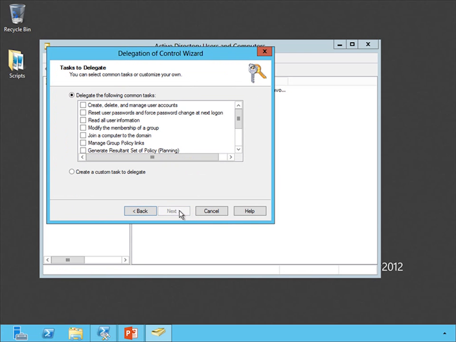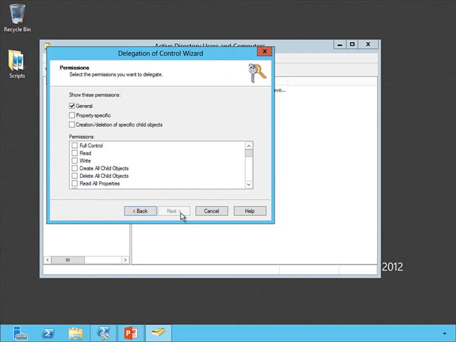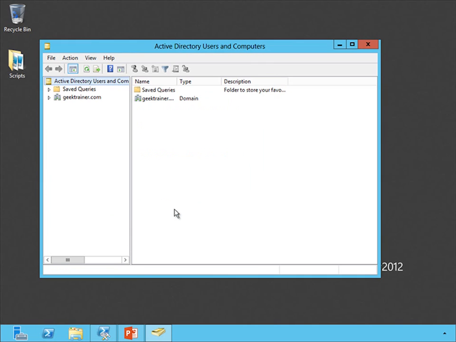Now, this is a custom task, so I'm going to put my little dot next to create a custom task, and I'm going to hit Next, and then hit Next. And then you're going to notice right here on the second page is Replicating Directory Changes. So I'm just going to put my little check right there, hit Next, hit Finish. And that just needs to be done once.